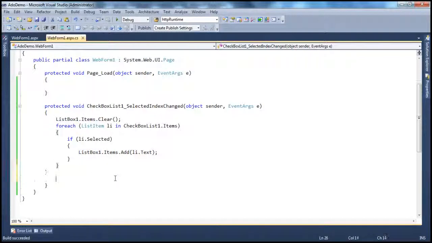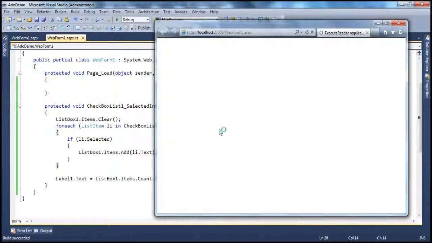So I'm going to say label1.text is equal to, how do I get the number of items selected? I can just say listbox1.items.count. That gives us the total number of items that are present in the list box. Convert that to string, and then we can say items selected. Okay, so let's run this now and see if we get what we expect.